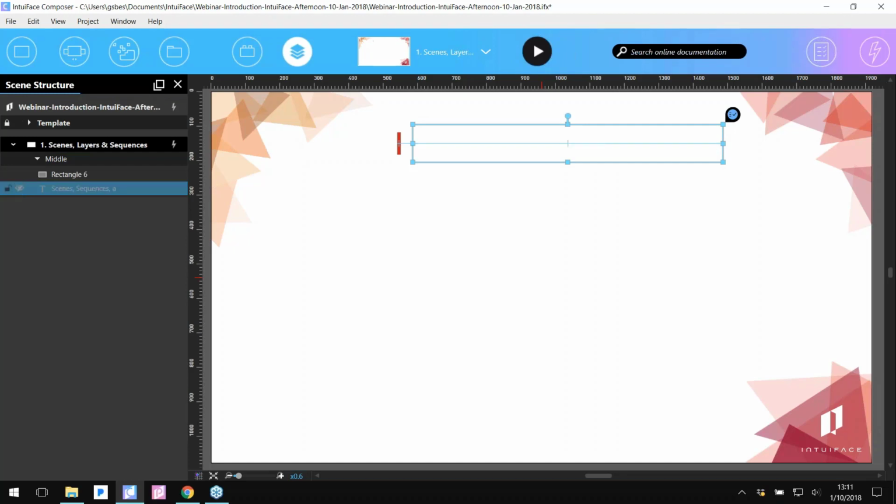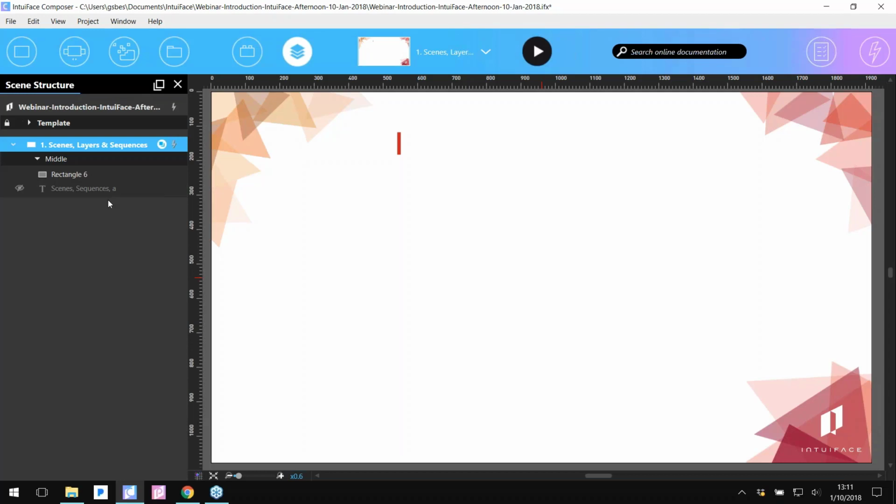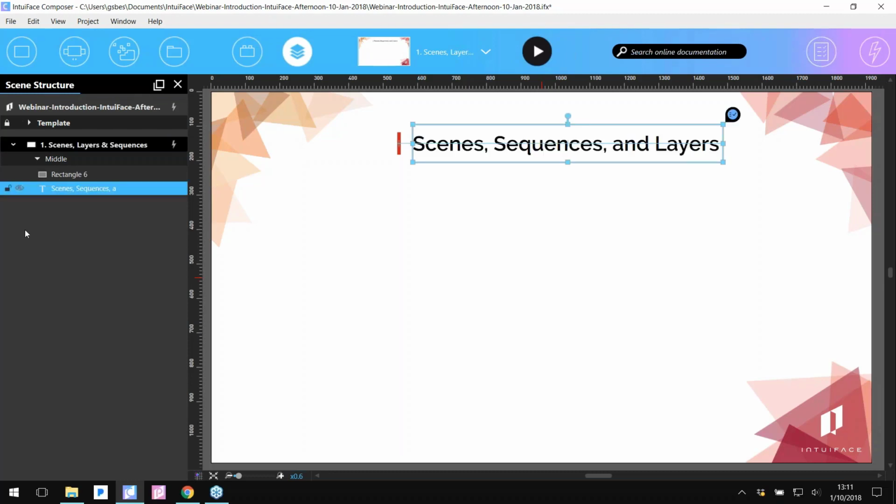I can quickly toggle visibility of that title. You can't see it anymore, but it's still in the scene structure panel because it's still there. You just can't see it. Notice, by the way, we do gray it out to visually represent that it's not visible. And now it's back. So there's that correspondence.